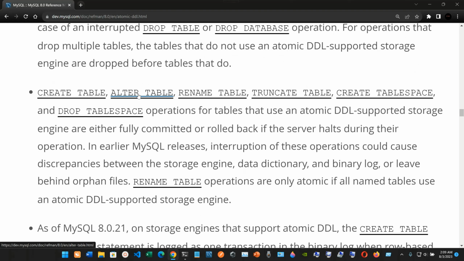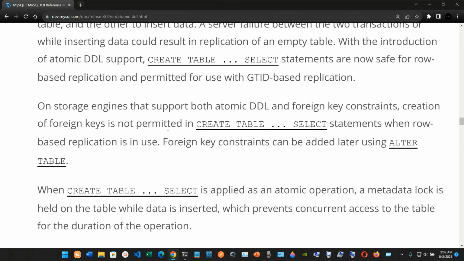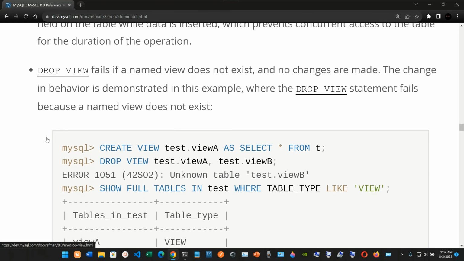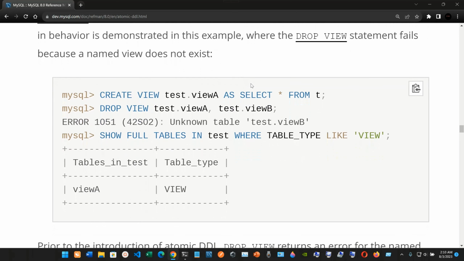We also have CREATE TABLE, ALTER TABLE, RENAME TABLE, TRUNCATE TABLE, CREATE TABLESPACE, and DROP TABLESPACE. So we have that. We also have DROP VIEW. DROP VIEW fails if a named view does not exist, and no changes are made. The change in behavior is demonstrated in this example, where the DROP VIEW statement fails because a named view does not exist.